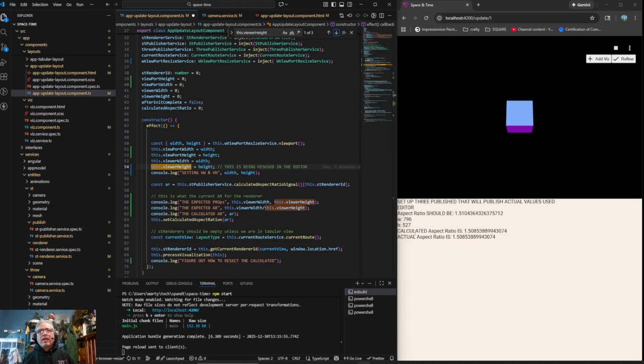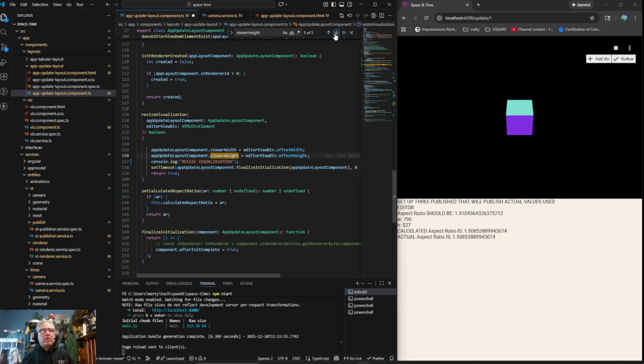So it's weird. I wonder how it's getting to 527. Let me get rid of this. Viewer height. There we go. Here's what we end up setting. Yeah, so we're taking the editor div. So even that's wrong too. That should probably be the editor height and editor width, because I'm guessing that this is the editor.